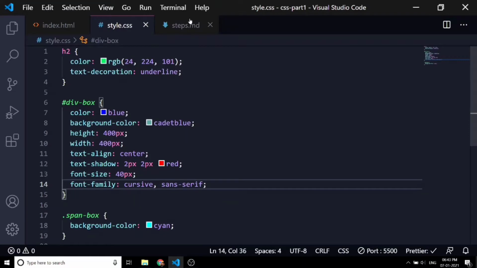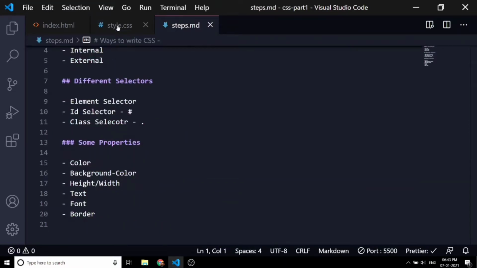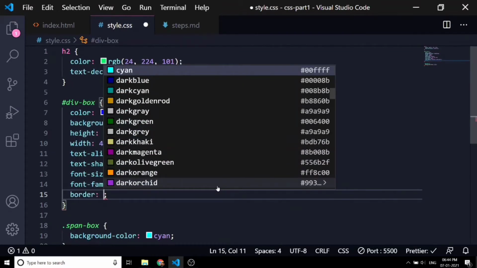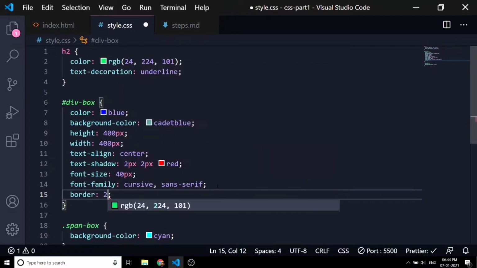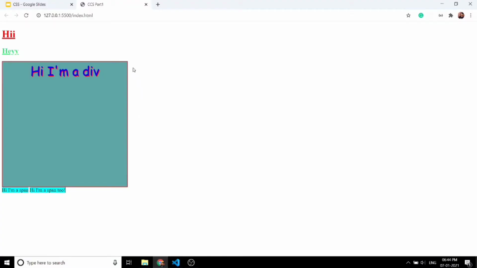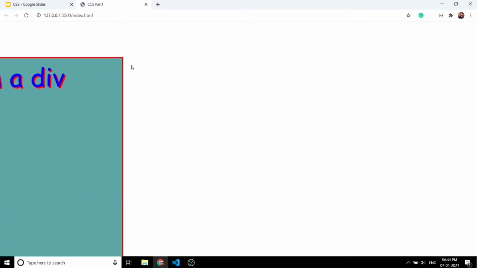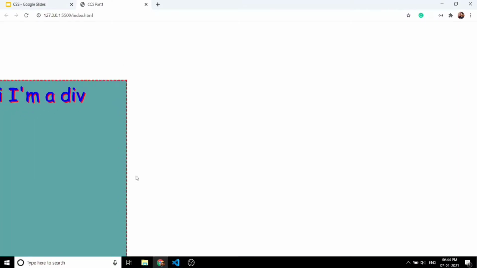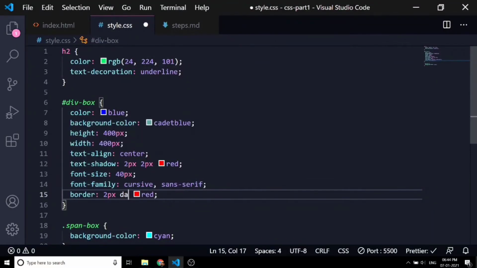So let's move to the last one, that is border. For that, we use the keyword border. How it works is that firstly you give how much size of border you want, what type of border you want, and the color of the border. As you can see, now we have a 2 pixel border of the color red, which is solid. You can also have a dashed border. So let's go with solid now.